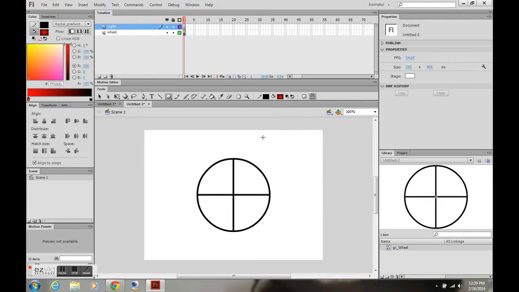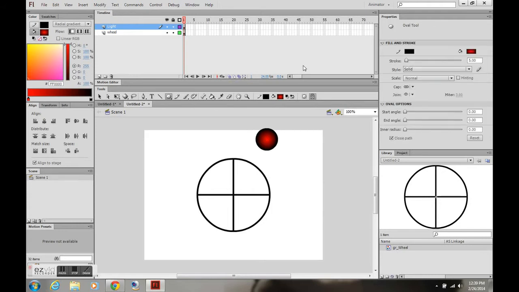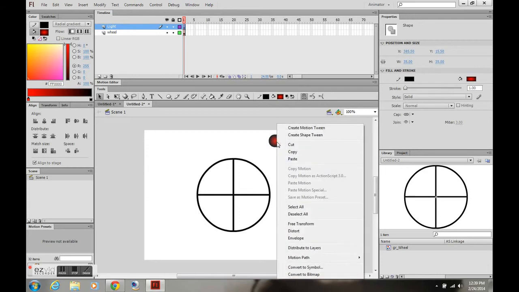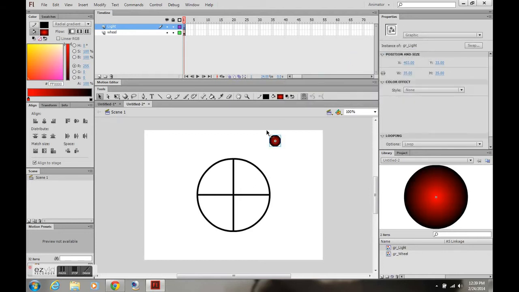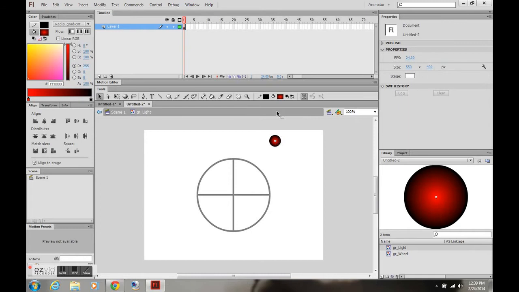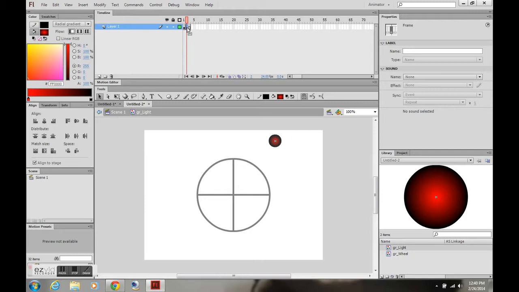So I'm just going to select the gradient, and I'm just going to adjust the stroke. Convert to symbol. GR_ light. I'm going to double click on that symbol to get within its timeline. I'm going to bring it out a couple frames, and I'm going to start just animating a light. Now this is just one way to animate a light.